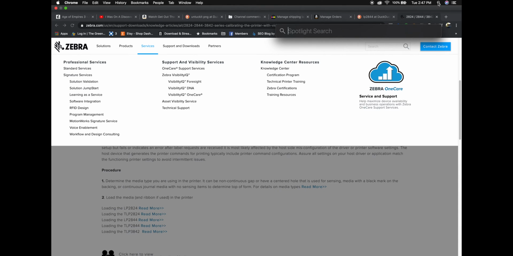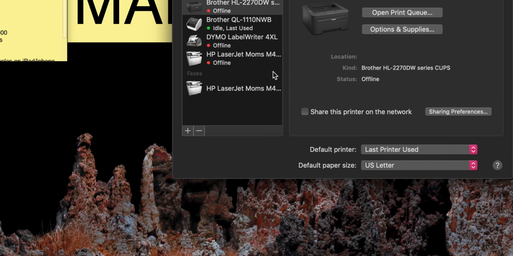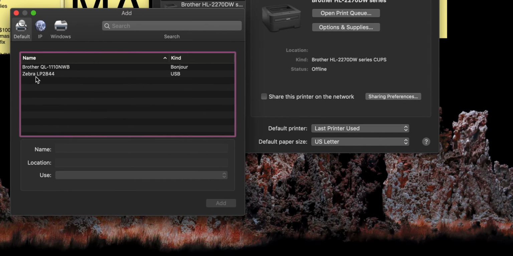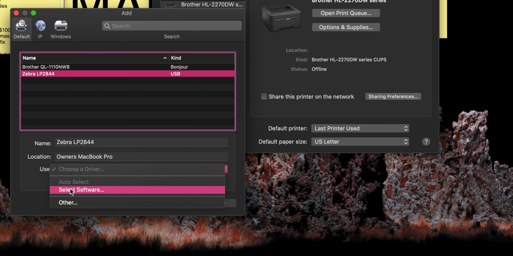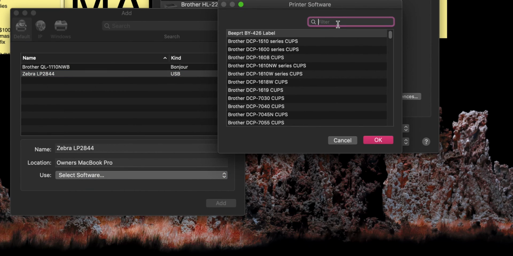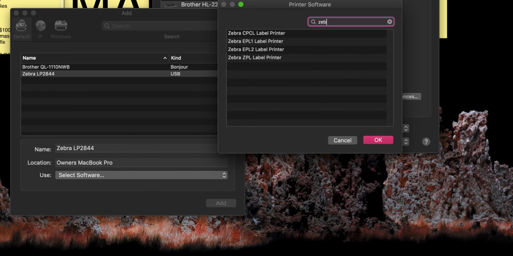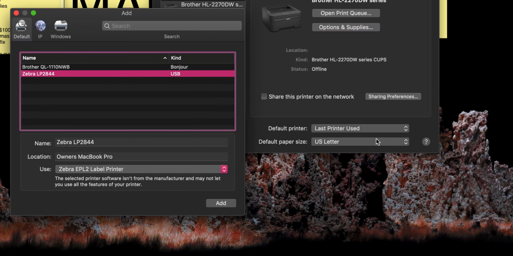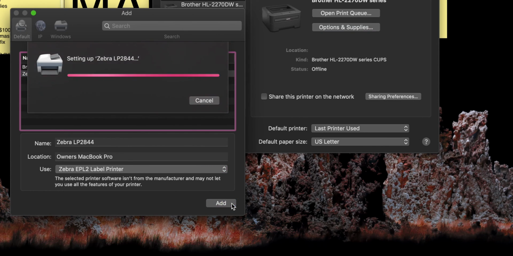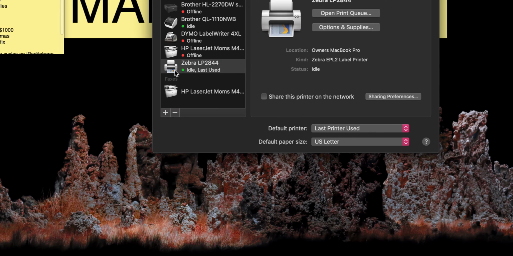Okay, and we are on the computer. You're going to go to the little finder up here, and you're going to type in printers and scanners. Right here, you're going to go plus sign, and the Zebra LP2844 should pop up on USB. You're going to click it, choose a driver, select software, and then you're going to type in Zebra, and you're going to pick the Zebra EPL2 label printer driver, hit add, setting up. There you go. You have your Zebra LP2844.